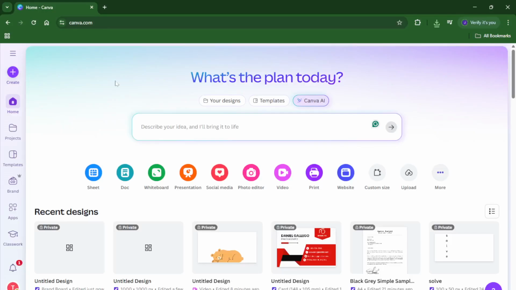In today's tutorial, I'm going to walk you through how to add a beautiful background to your design using Canva, updated for 2025. By the end of this video, you'll know exactly how to enhance your visuals with custom backgrounds, which is perfect for brand boards, social media posts, presentations, basically anywhere you want your work to stand out and look polished. Whether you're brand new to Canva or just looking to level up your design skills, stick with me as I guide you step by step.